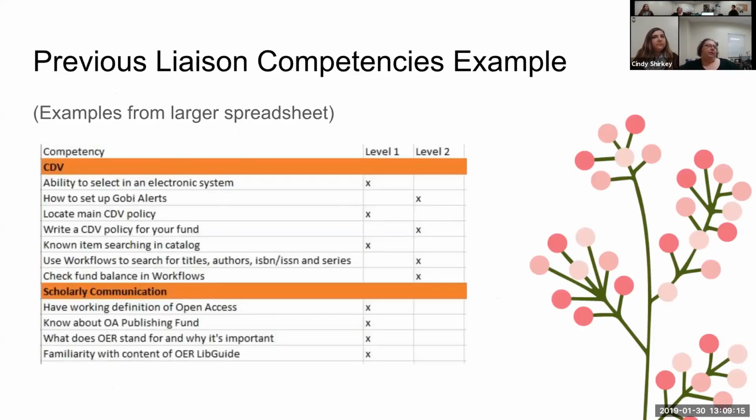Now, we wanted to talk about the previous liaison competencies. So I've got an example of what they looked like up on the screen. And this is basically the top half of the liaison competencies. And you're seeing what looks like a checklist. It was task-focused, easily achievable, short and to the point, spreadsheet format to foster a checkoff mentality, and it was divided into level 1 and level 2.